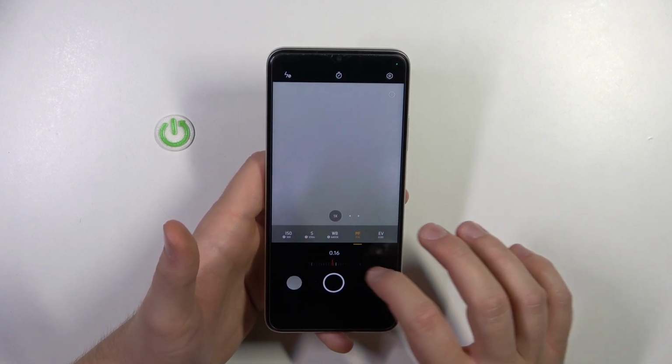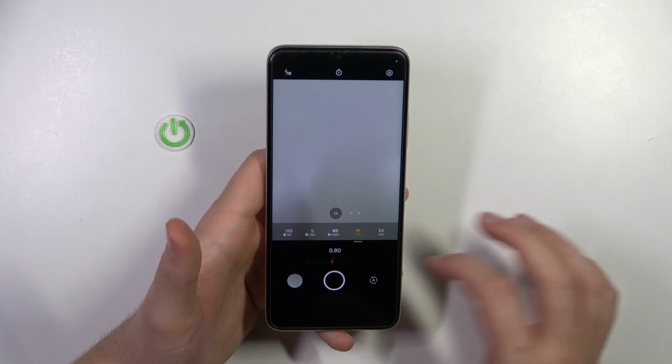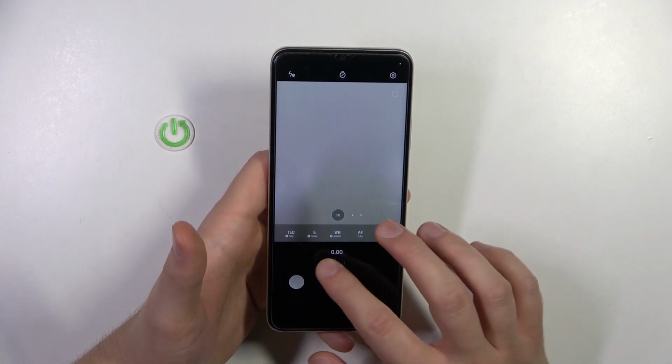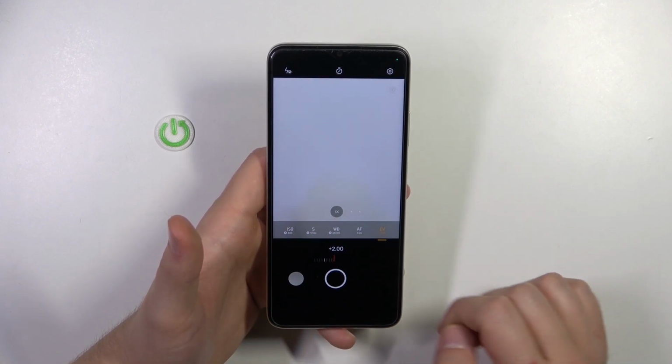Right here we can find focus range, the manual focus or the automatic focus. Right here we can find the exposure compensation.